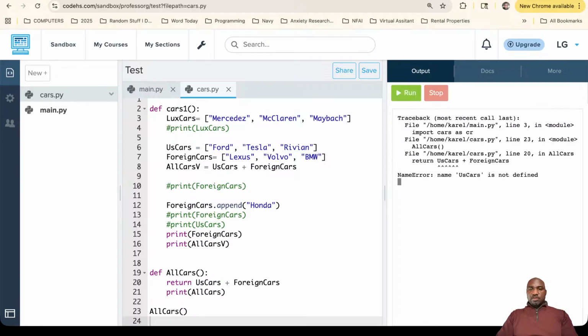And we're going to run it. Let's see if our function works. Oh, it didn't like our function. Let's see what happened. Name error, US cars. Uh-oh.